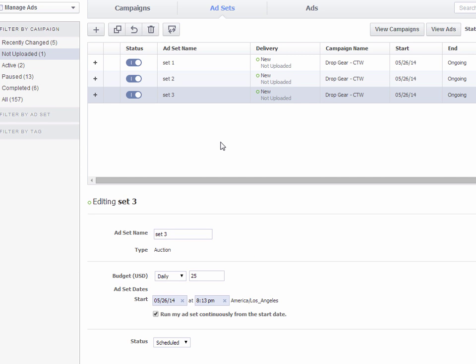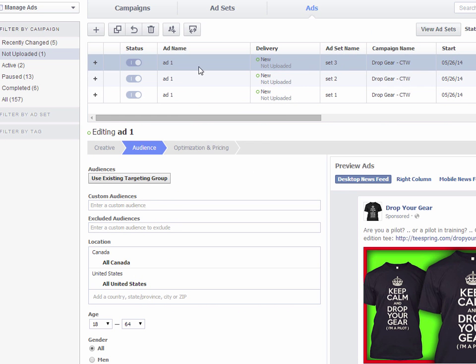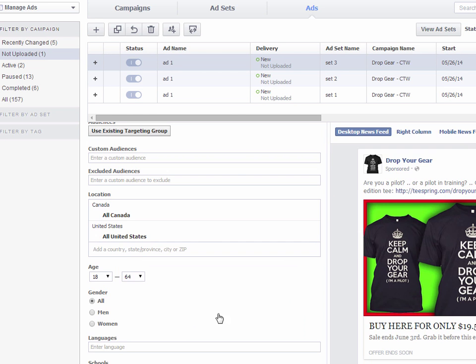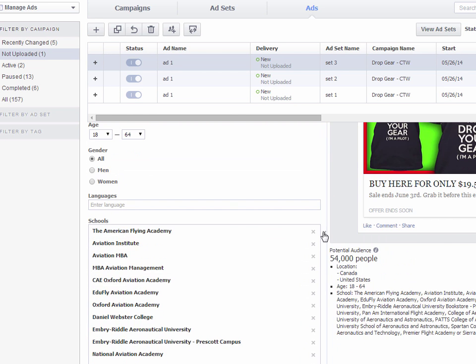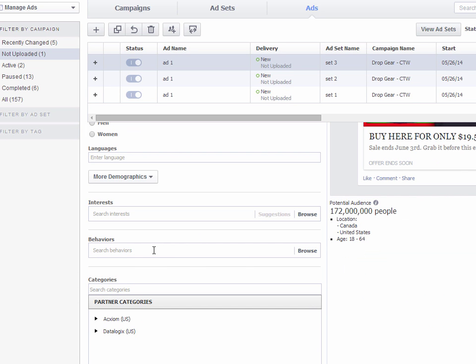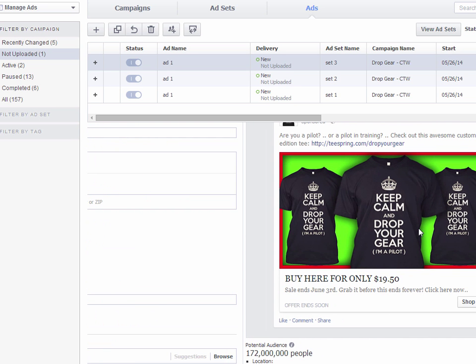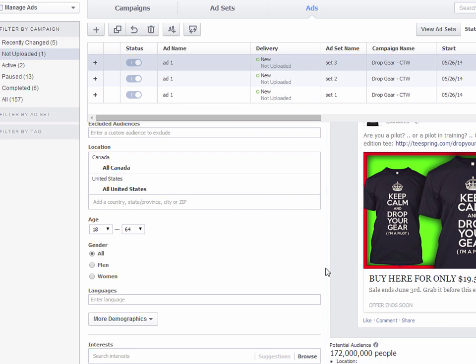Obviously, don't do this, but I just want to show you all the different options you can do with creating ads. So let's go back to ad set 3. And with this one, I'm going to remove all of the schools, and I'm going to focus on interests. And then I can actually create a new ad and use our other ad, but I'm just going to use this one. I'm going to send traffic to the same one here.